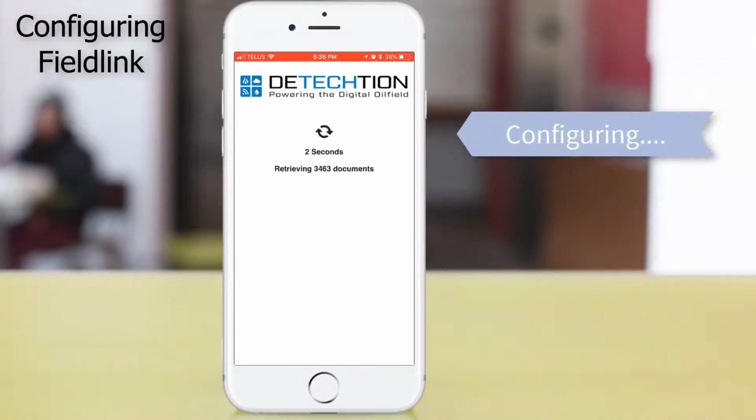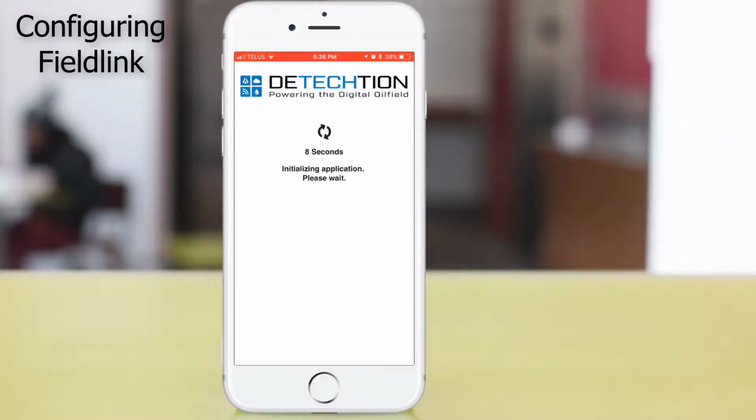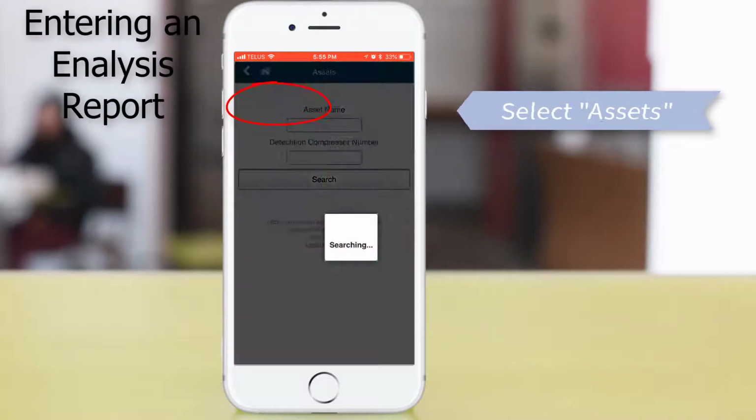Fieldlink will now configure itself to show you the assets that are only applicable to you. Give this process about a minute or so. This should only happen on your initial boot up of Fieldlink. Now you're ready to enter an analysis report.